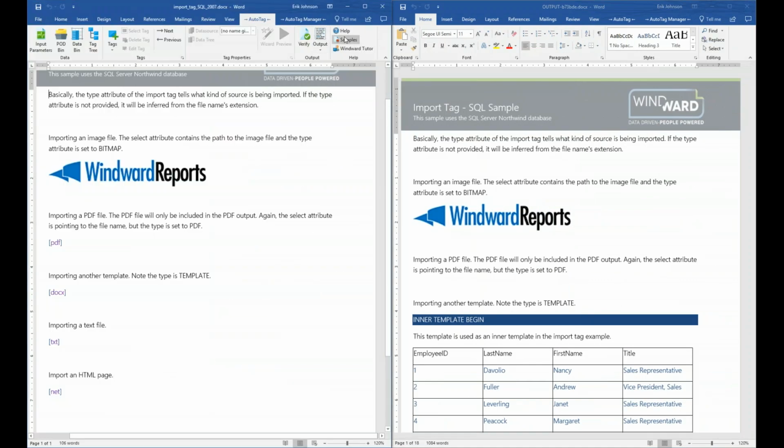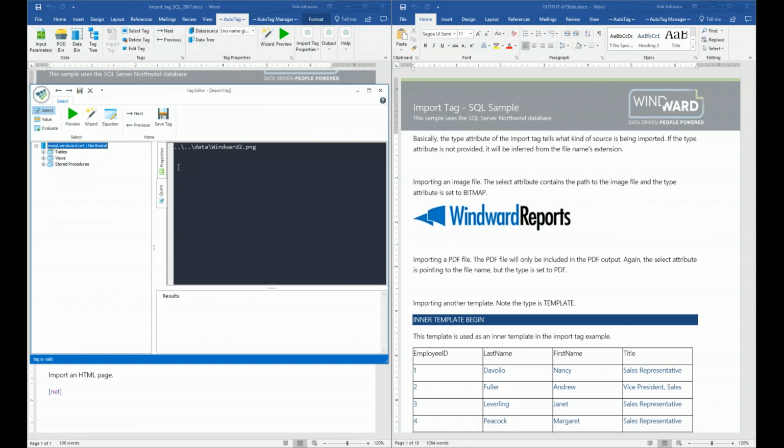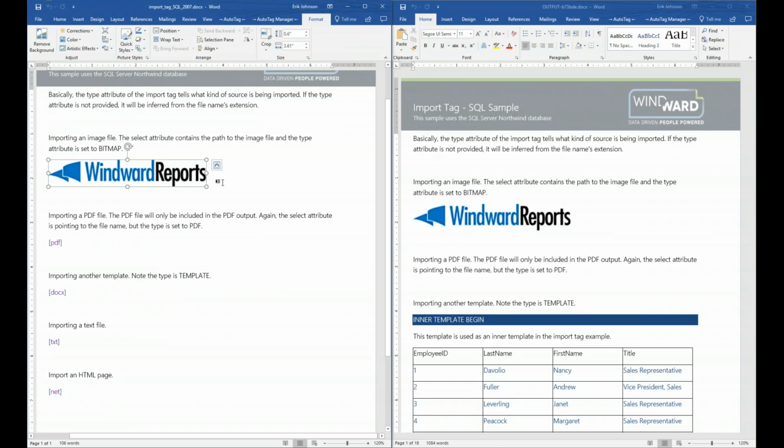Okay, a couple of things I want to point out. First thing is what you see here in the template is just an image preview. This is actually a tag. So if I was going to double click on this image, here you can see the path to that Windward 2 file that's being returned. So here we're just showing you a preview in the template so you can see the image size and the layout for your output. But this is actually a tag right here.